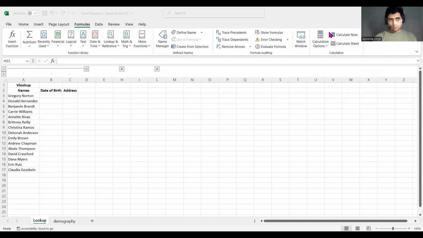Today I'm going to tell you about VLOOKUP. VLOOKUP is a very important function in Excel and used almost everywhere in Excel wherever you need to do some analysis or some work on the data.